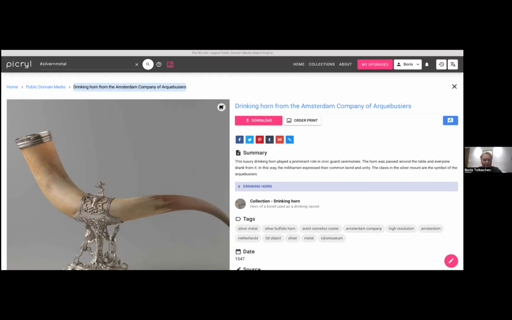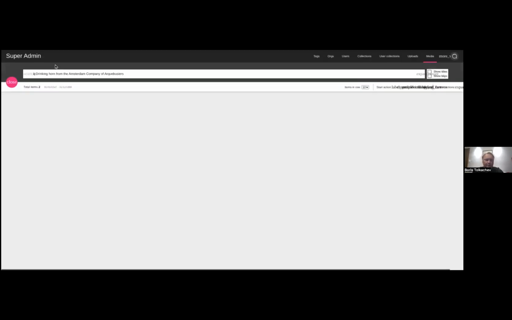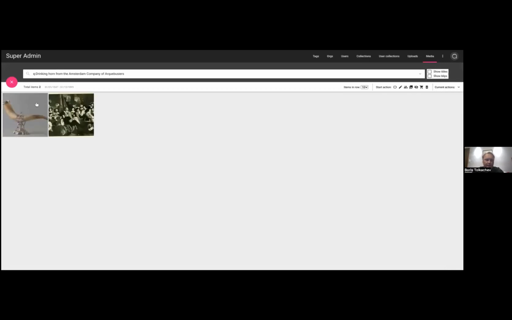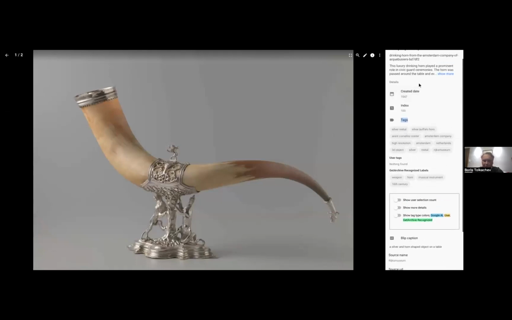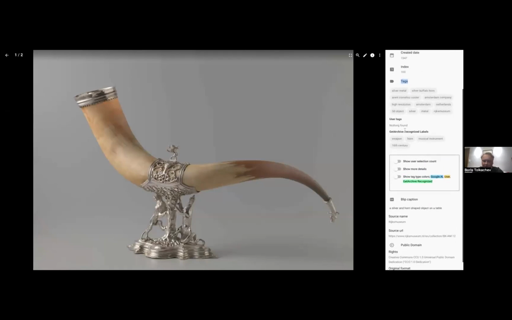So this is the backend, and this is the horn. This is a human text that came with it. Actually, we derived them as entities or whatever parsing method. And these are the labels: weapon, horn, musical instrument, 16th century. It's all garbage, it's all bullshit.